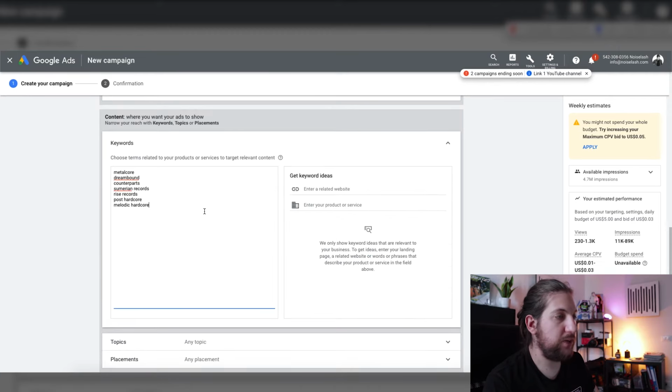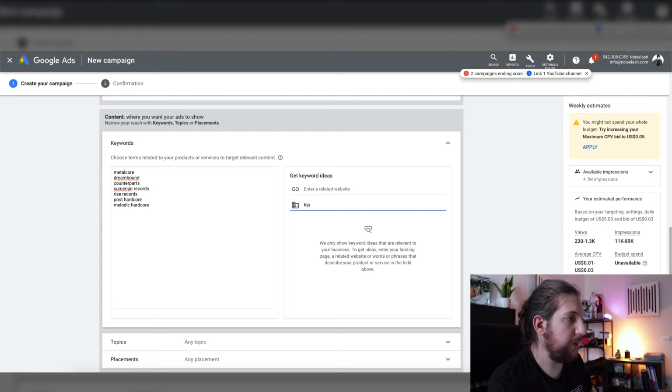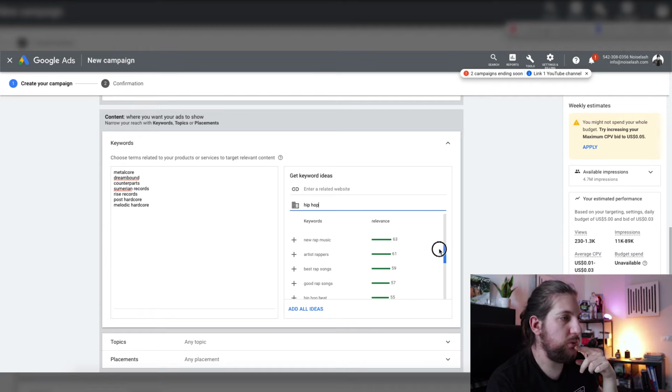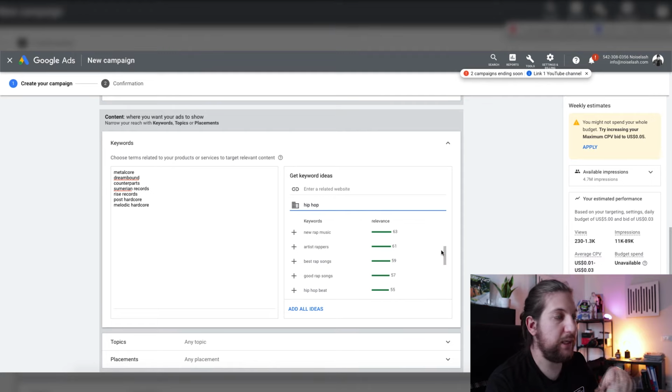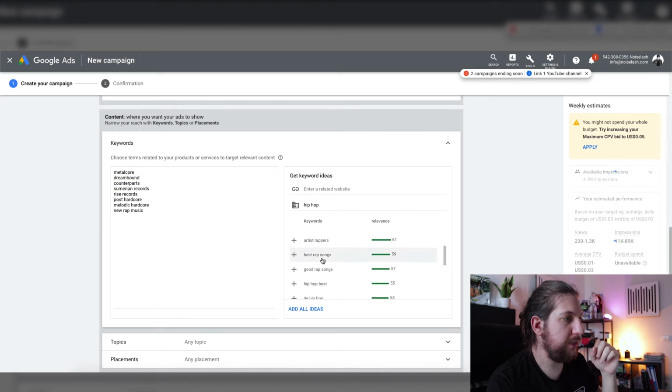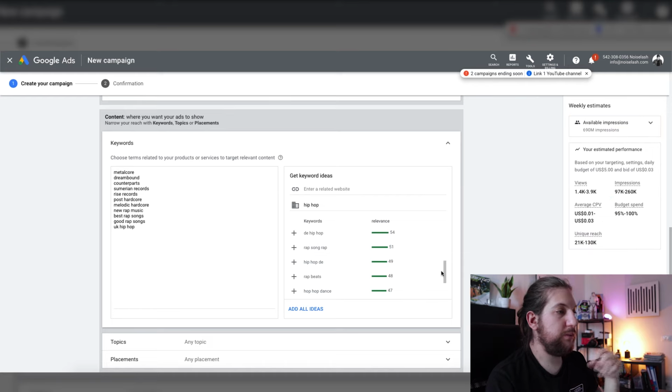Now, going back to the keywords section, what you can do to find more ideas for keywords to target is type your genre of music right here. Say that you are a hip-hop artist, for example. You can type hip-hop, and you can see what sort of keywords people search for on YouTube. Don't go super broad. You still want to show your ad to really specific people, and people who are more likely to be interested in discovering new music. So maybe a good keyword that I see right here is new rap music, or maybe best rap songs, or good rap songs, or for example UK hip hop is fine. So you see where I'm going.